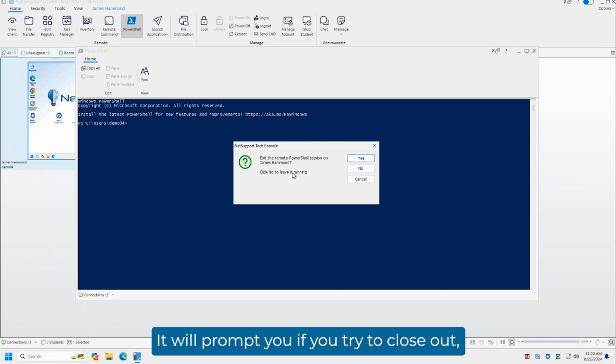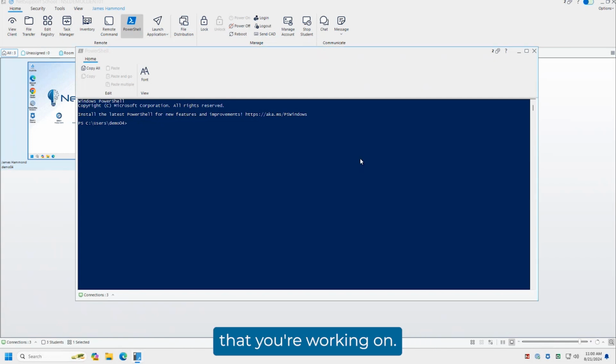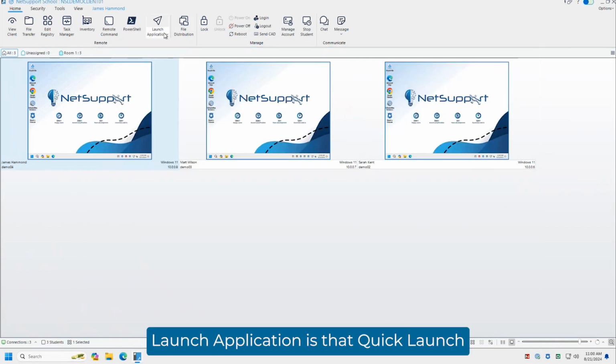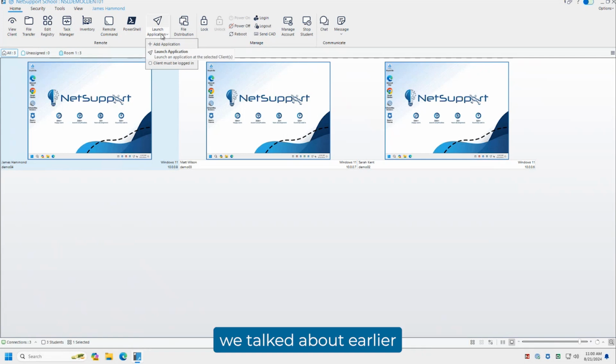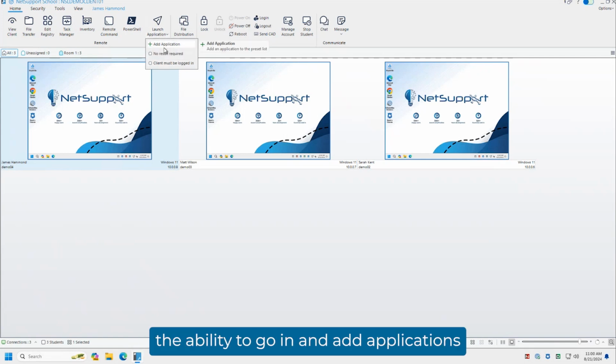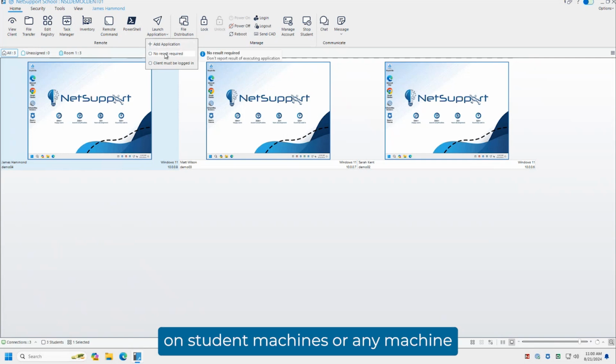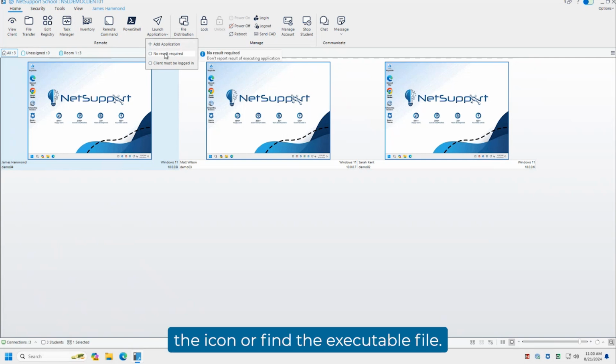It will prompt you if you try to close out to either say yes to exiting it or no to continuing it, to prevent you from accidentally stopping something in the middle of your processes that you're working on. Launch application is that quick launch we talked about earlier that was available when viewing a student. The ability to go in and add applications that you use frequently and want to be able to run on student machines or any machine without having to double click the icon or find the executable file.